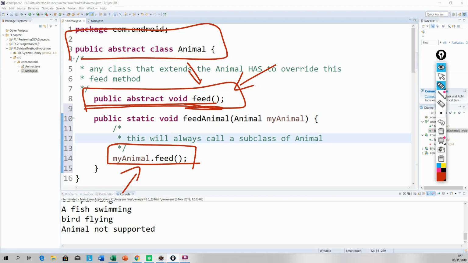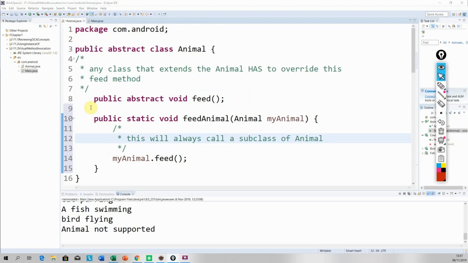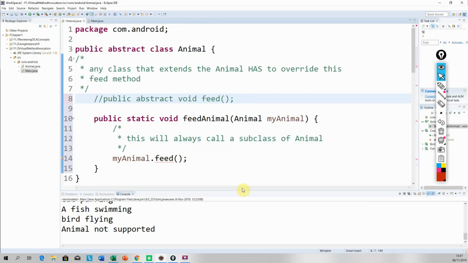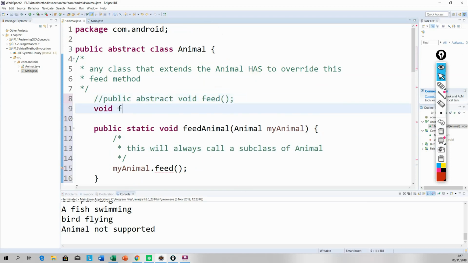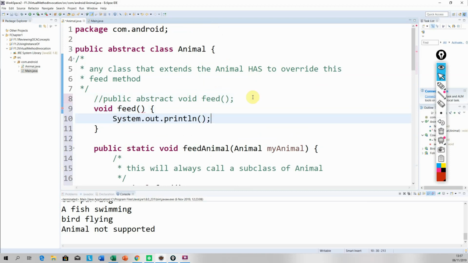Right, but I'm saying, would it not give out if it wasn't abstract and you had another feed method, a concrete feed method? Well, wait, so if I didn't have it abstract, just say if I have an ordinary feed method, inside animal. Let's say I just have void feed, and I put in animal feeding.